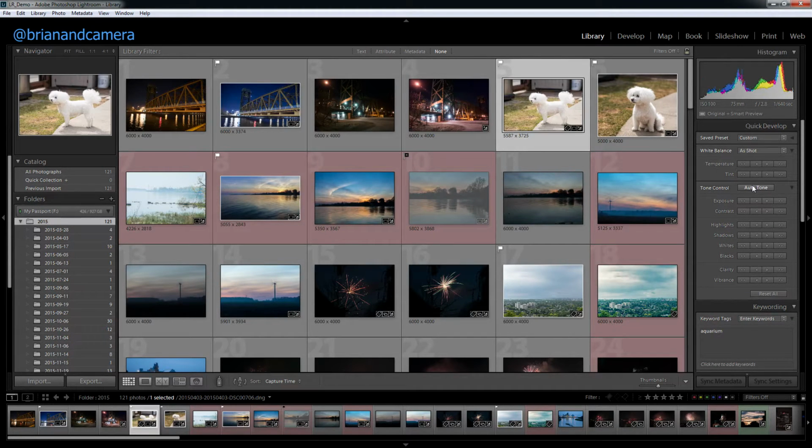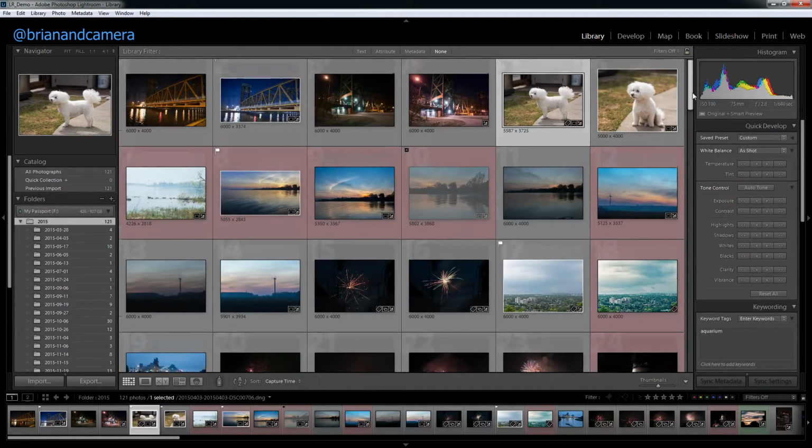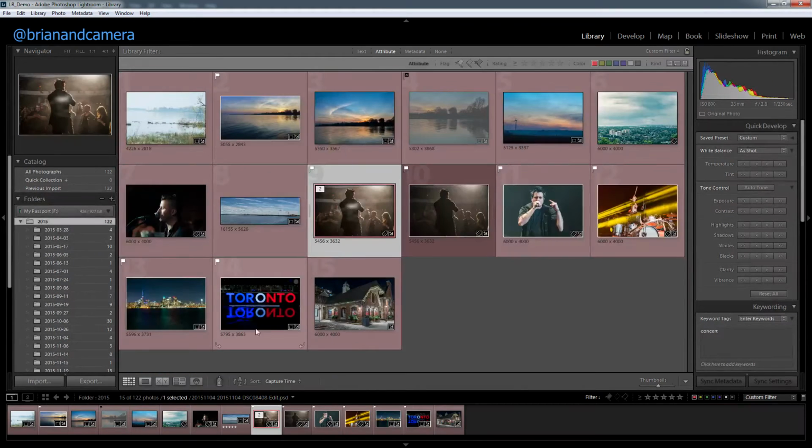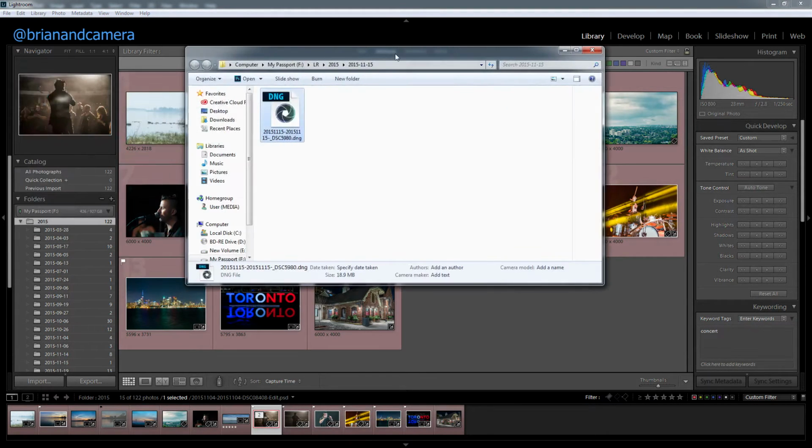You can auto tone from here. I find it typically goes too bright, but you may get the rest of what you like out of it. Anytime if you need to find a photo for some reason, you can right click it, say show in Explorer, it'll take you right to it.